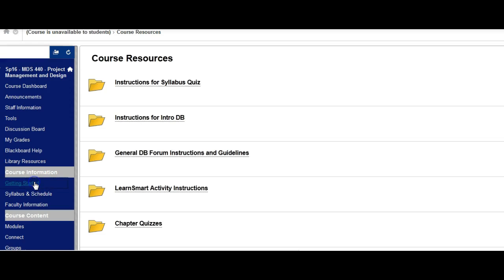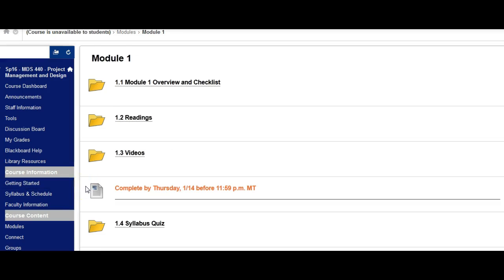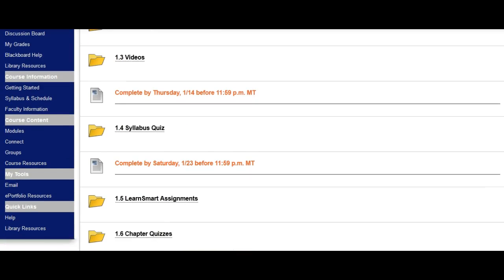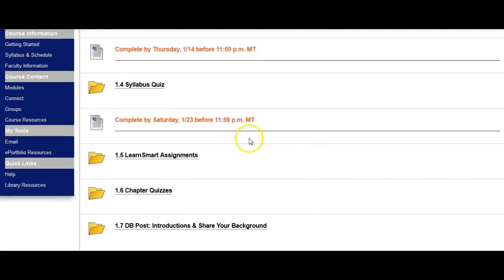Back to Module 1, a little bit on the content of the material: we're going to be looking at an overview of project management, what has been changing and what kind of forces have been causing project management to become more and more prevalent across companies and various industries. And then of course you've got your LearnSmart assignment for Chapter 1 and your Chapter 1 quiz, as well as your introduction video. Those would be the assignments that will be due in the first 2 weeks.